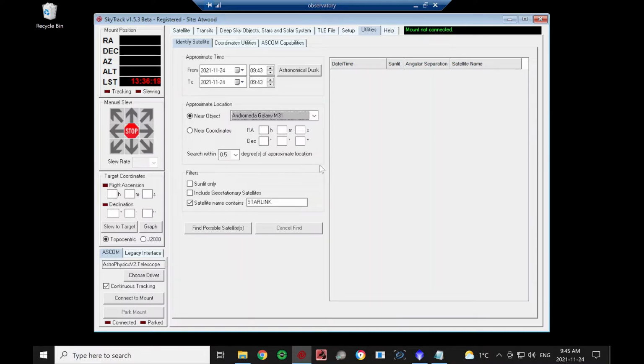Starting with version 1.5.2, SkyTrack now has a feature called Identify Satellite. So given an approximate range of times, approximate location, and specified field of view, it'll list any satellites that are expected to come through that field of view.